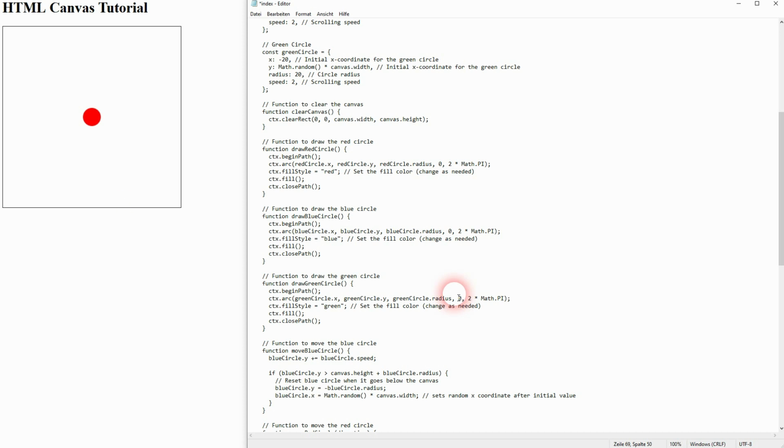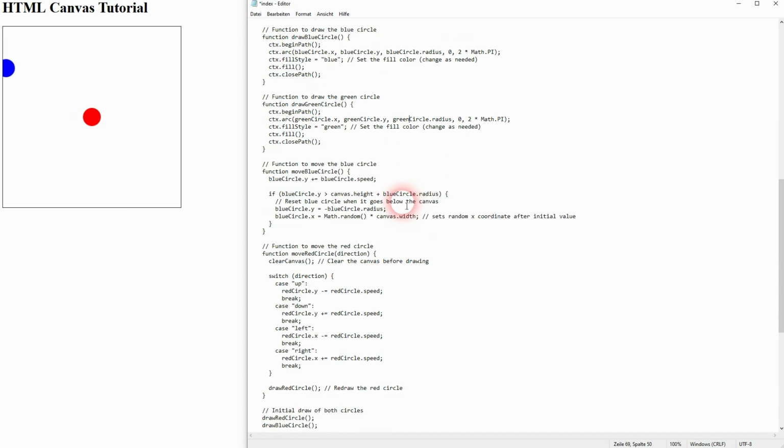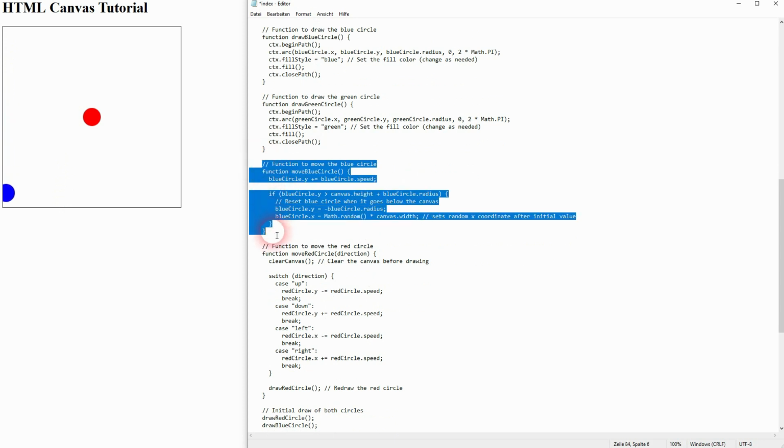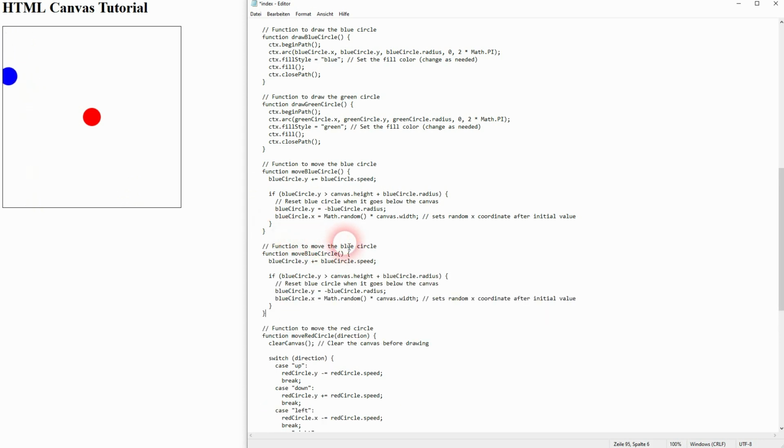Finally, we'll need to check the move. We've moved the blue circle right here. Same way we now need to move the green circle. Once again, I'll copy paste this. And then I'll adjust what needs to be adjusted. Function name is moveGreenCircle. In this case, it's greenCircle.x. Speed was 2. We'll use plus so that it moves from left to right with the speed of 2 pixels.